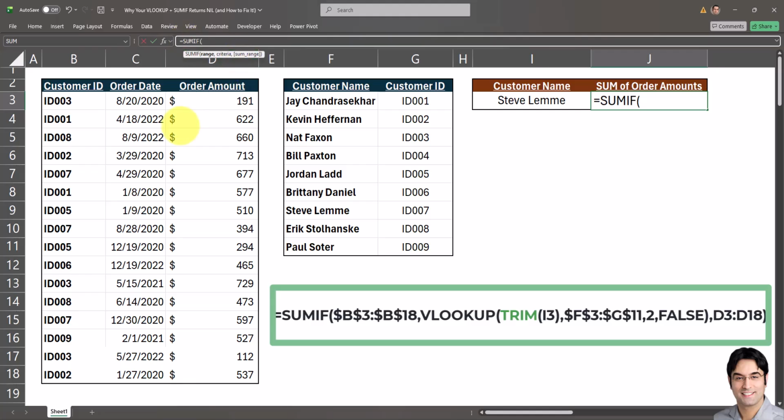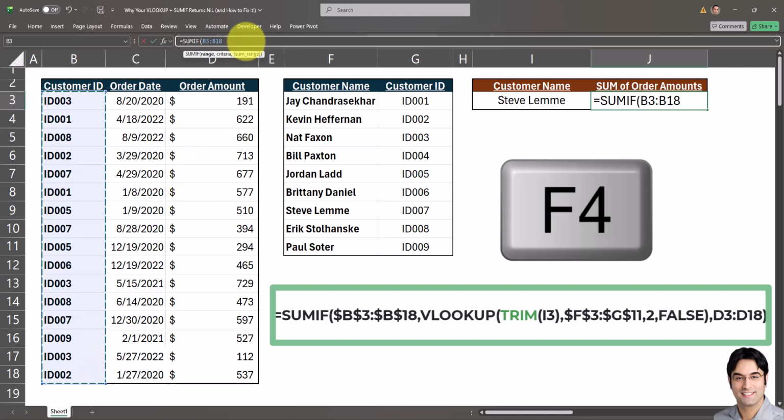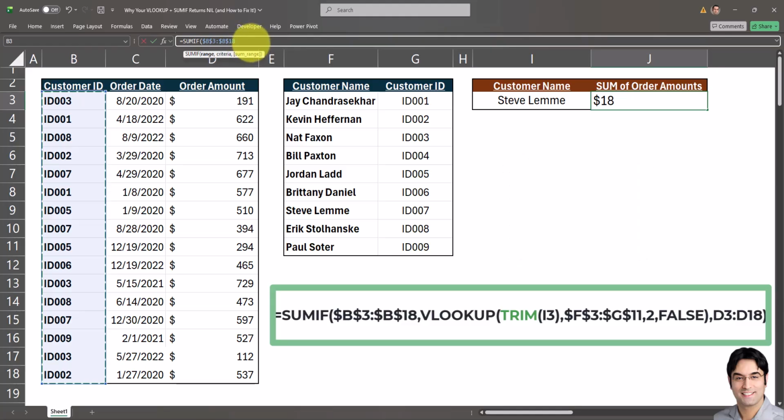Then I'm going to enter my range. In this case, the range is going to be the range of customer IDs from the left-hand side table. And I'm going to also apply a reference lock by pressing F4 on my keyboard. So that's the range. Since we're doing the sum based on customer IDs, since that's the common denominator between these two tables, that's going to be our range. Then I'm going to put a comma.